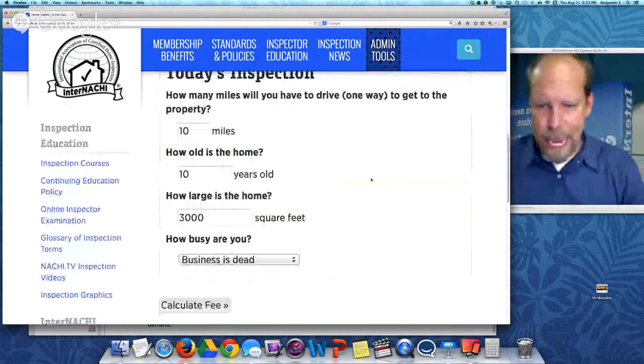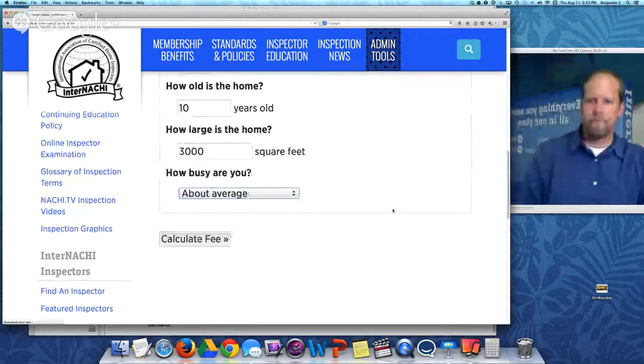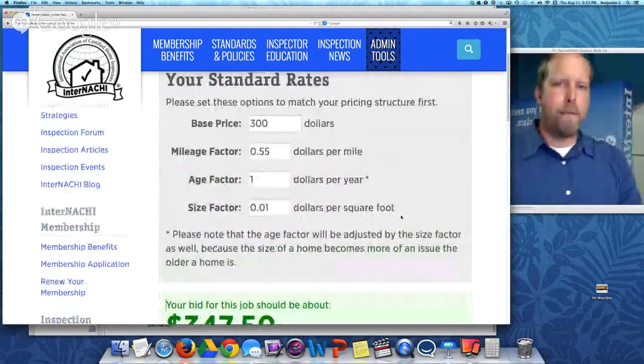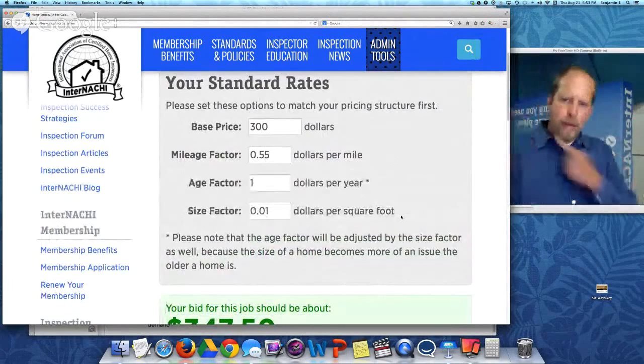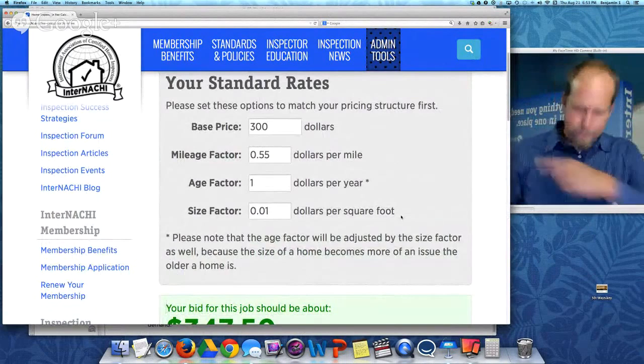But let's say it's about average. My business is about average. What do you think we should charge? Yeah, about $350. If $300 is my base price, and I want to get paid for my mileage, I want to get paid for old homes, and I want to get paid for the size, then that's about right.